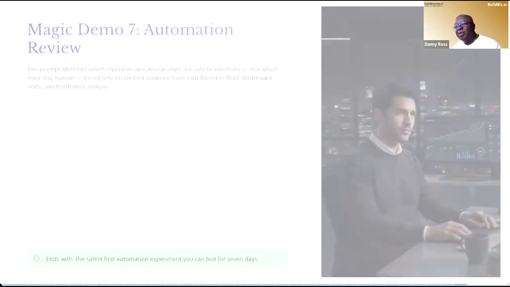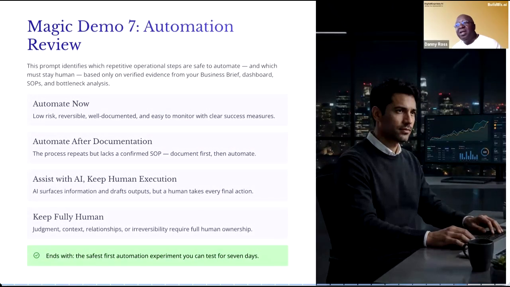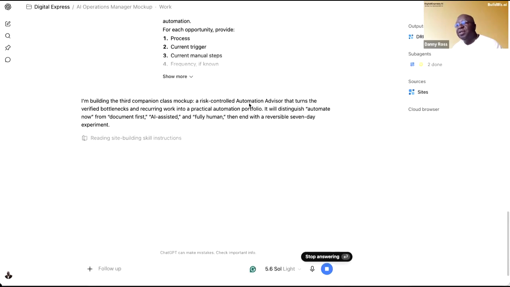And so I'm going to give you this deck in just a moment. And then the automation review, that's the one that we're running. Let's see if it's where it's at. Yeah, it's working on it. So it's making an automation advisor. So it takes the bottlenecks and the recurring work and puts it into an automation portfolio.